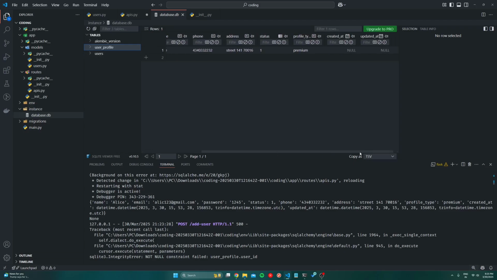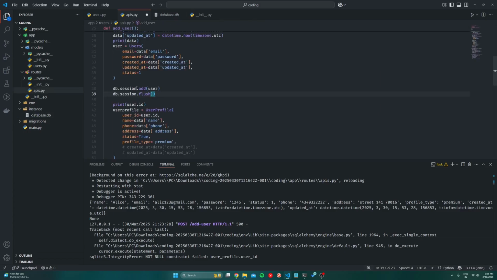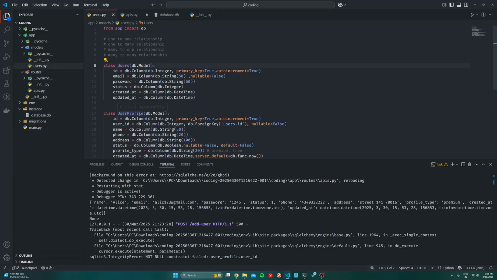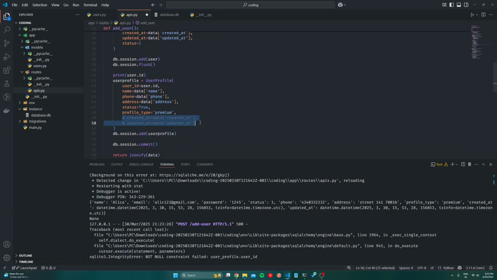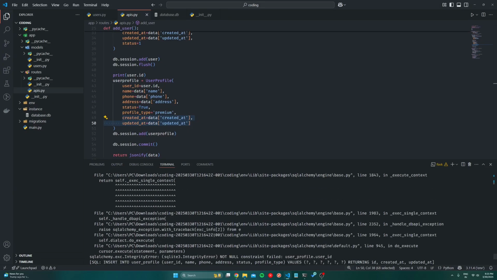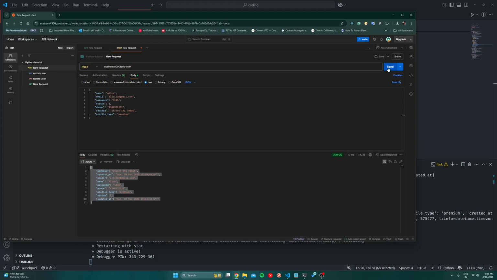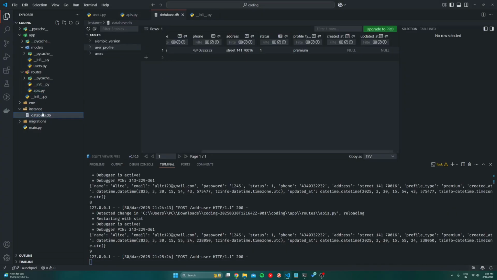Yeah, you can see the information is coming up, but our created and updated are not reflecting, and that's because we have updated our models, but we haven't updated the migration yet. So for now, let's go ahead and uncomment this and hit this again and go back to the database and see this. And now you can see the data is coming.